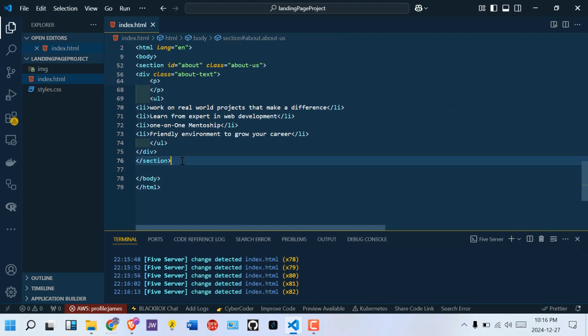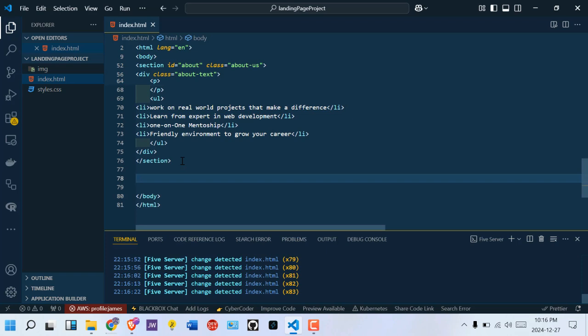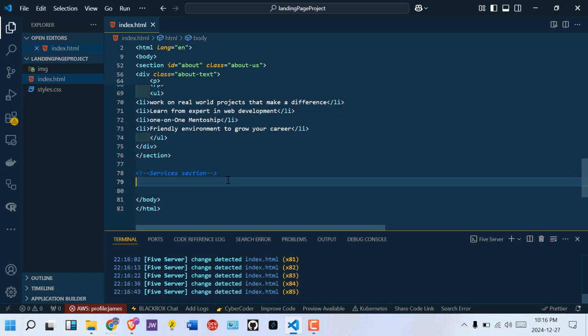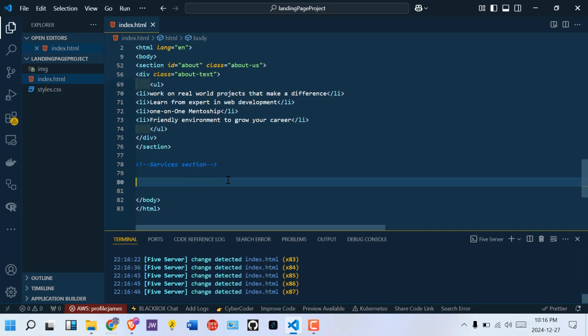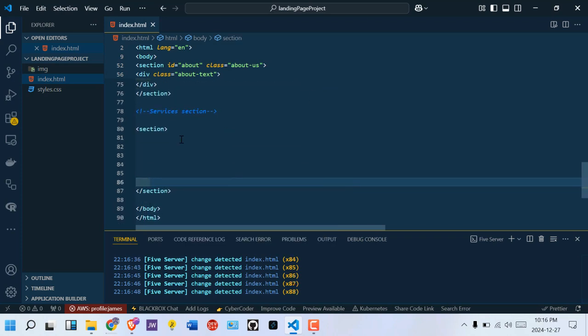So when I click, you see the beginning tab and the closing tab. The next section should be below it, and that is going to be the services section. In the services section, let me bring my comments. So this is the services section.